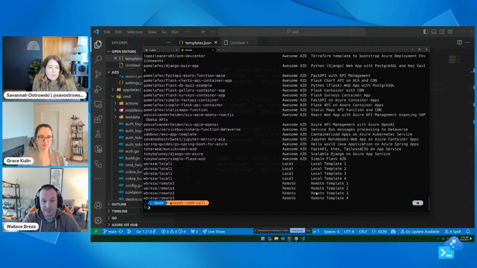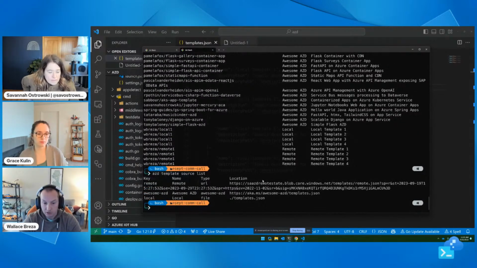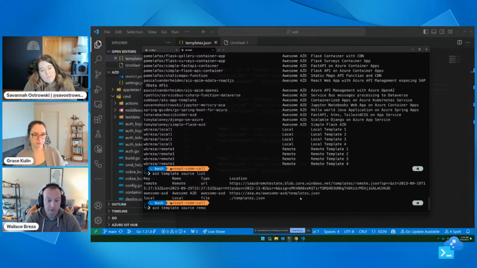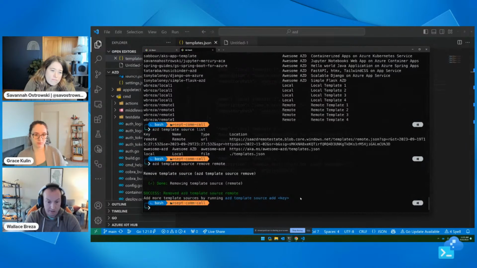Yeah, and you can remove any of these sources too if you didn't want to see them, right? Yep. You could see AZD template source list will show you all of your sources, and then you could easily remove one of these. So I could say source remove, and I think I called it remote, and that one is now gone. Sweet. And this will all also get stored inside of AZD's local configuration file.